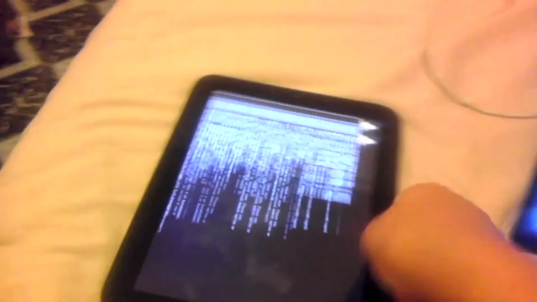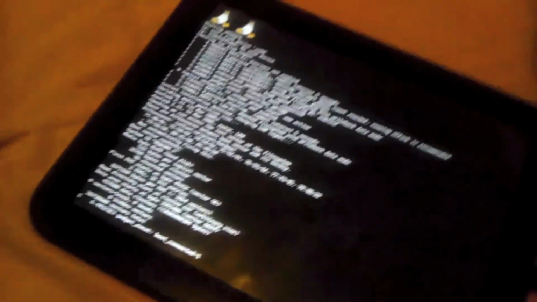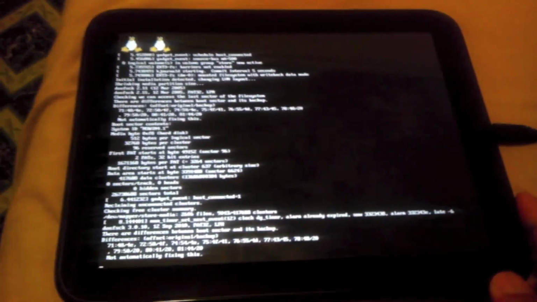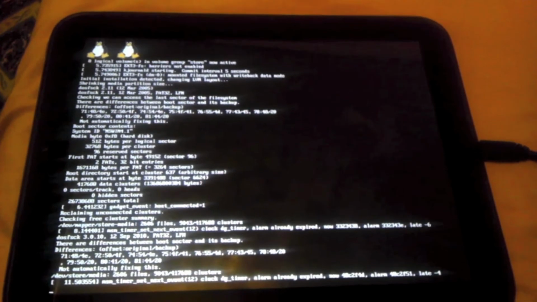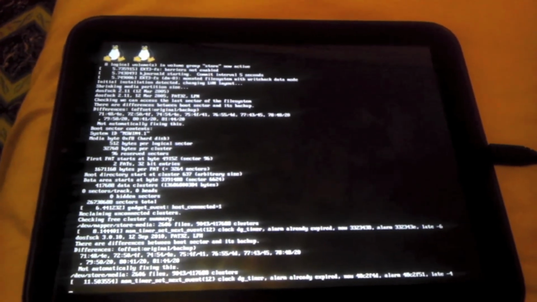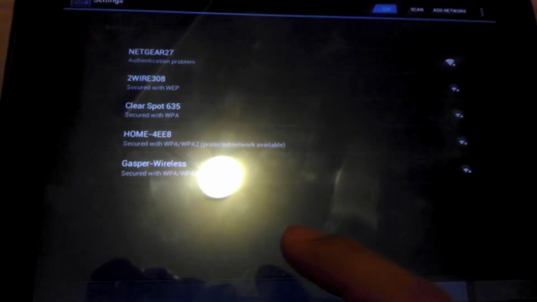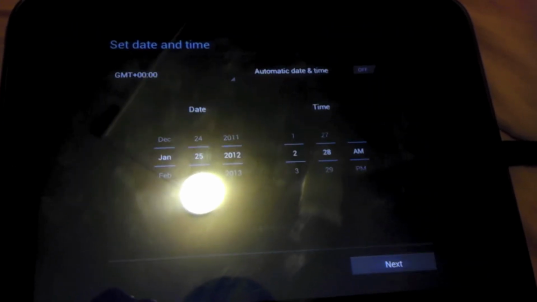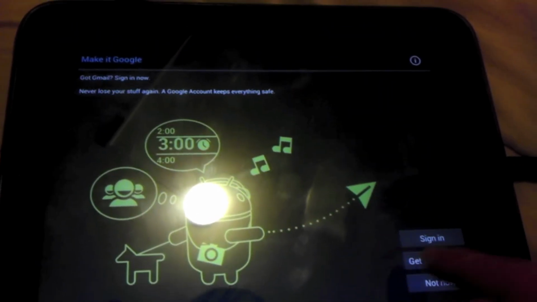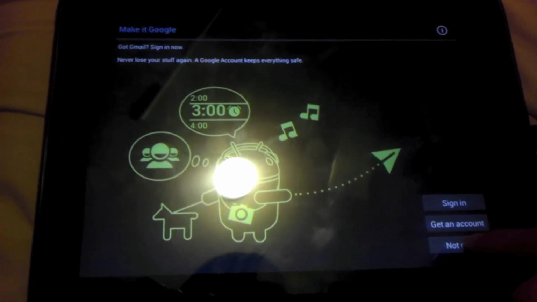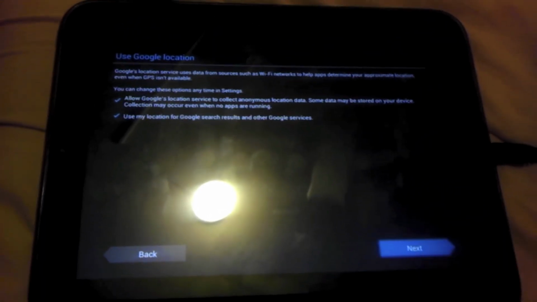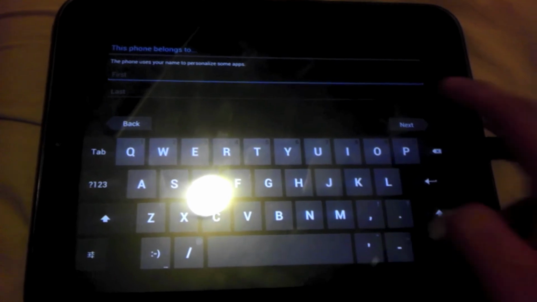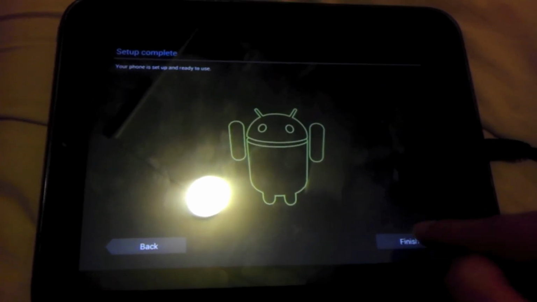your HP Touchpad should start running code like mine is right now, and you should have two penguins at the top. And this is going to take a while, so just let it do what it has to do and just wait and be patient. There it is, guys. After a while of loading, I finally got to the Wi-Fi screen. And now, next, finish.